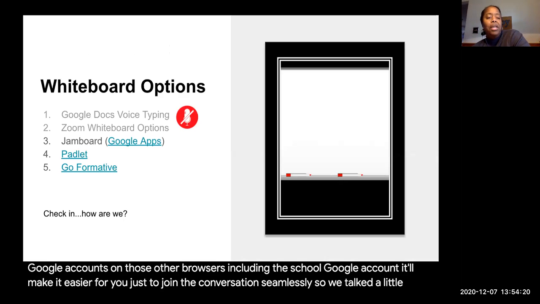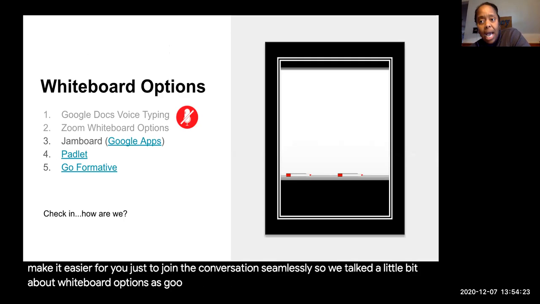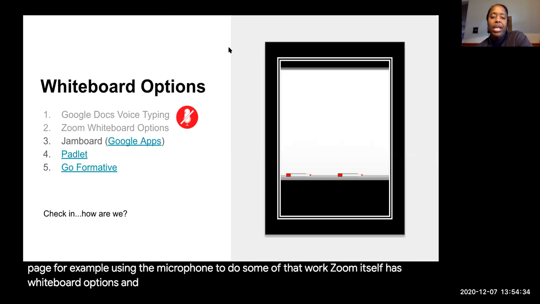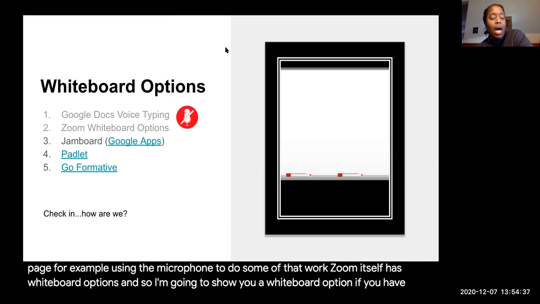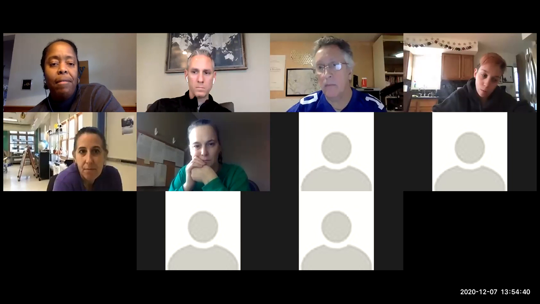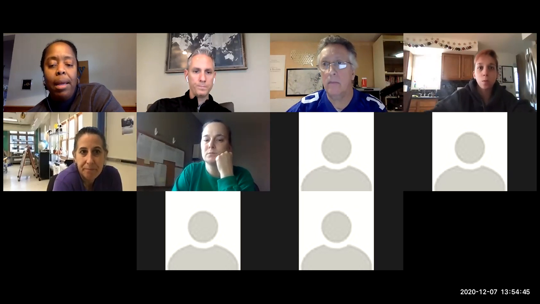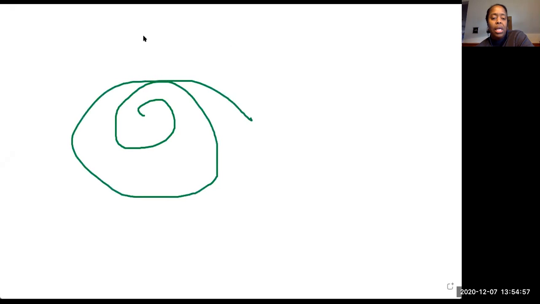So we talked a little bit about whiteboard options as Google Docs, right? Voice typing being a blank slate, a blank page, for example, using the microphone to do some of that work. Zoom itself has whiteboard options, and so I'm going to show you a whiteboard option. If you have logged into an additional browser, under the Stop Share feature, there will be a whiteboard. This whiteboard typically appears as a desktop. Now, this will be something that you can have students add to by drawing or by text.